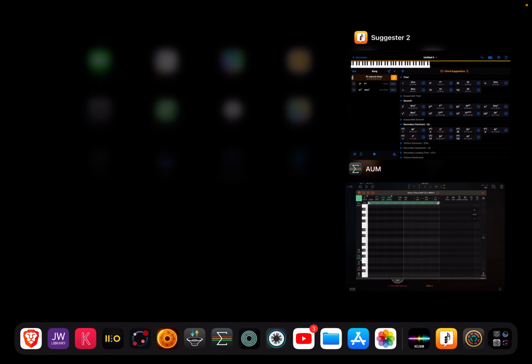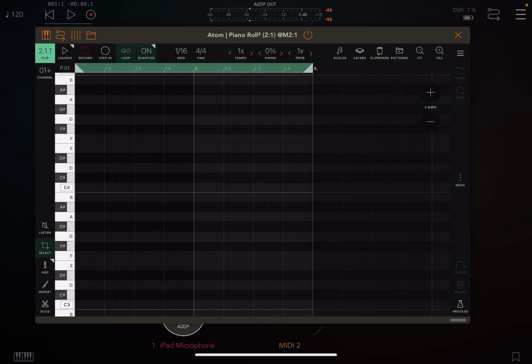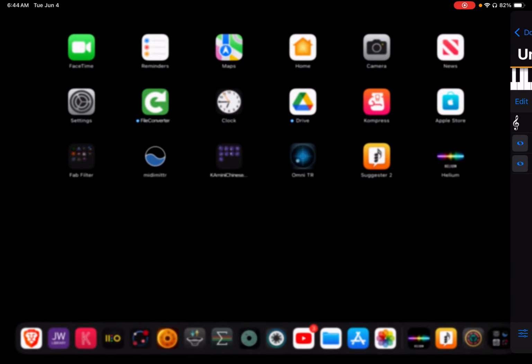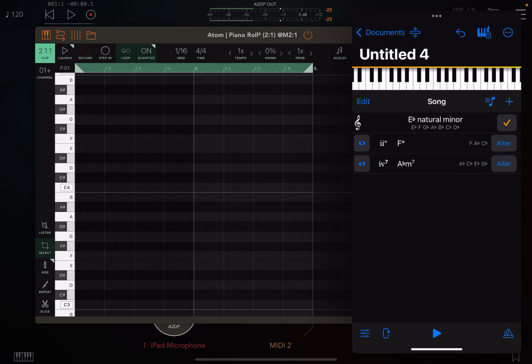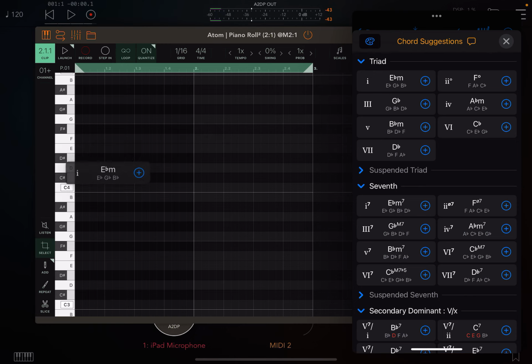We'll go ahead and close out Helium. And then we'll just do slide over, because the only thing is with AUM, here we go, AUM, it does not work in slide over, Lord, split view. Couldn't get my words out there. So you cannot drag it from here, is what I was trying to do in the video. So let's see if it works from here. No, it does not.